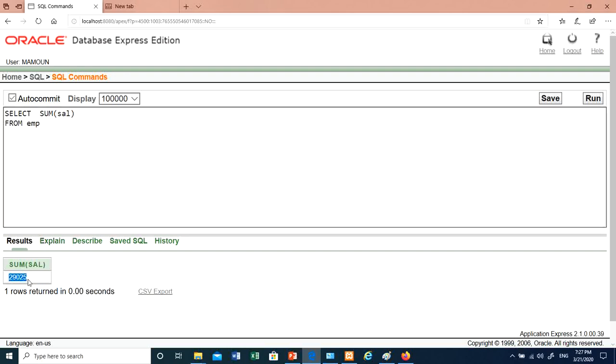Yani the total salary from the employee table is 20,025. What if I would like to know the total per department? I have some people working in department number 10, some people working in department number 20, and some people working in department number 30. Instead of knowing the total salary for all employees working in all departments, I would like to know it by department.